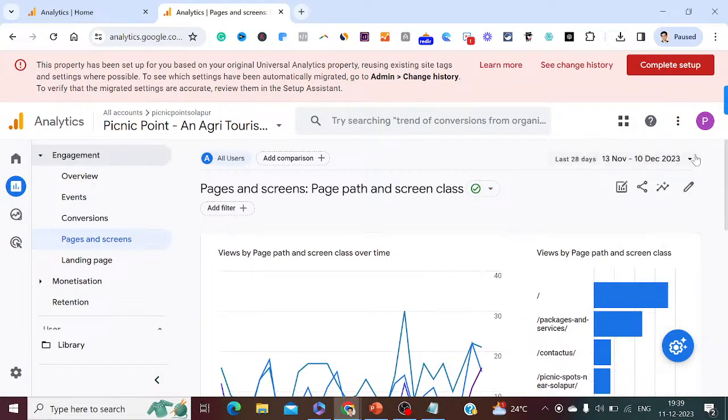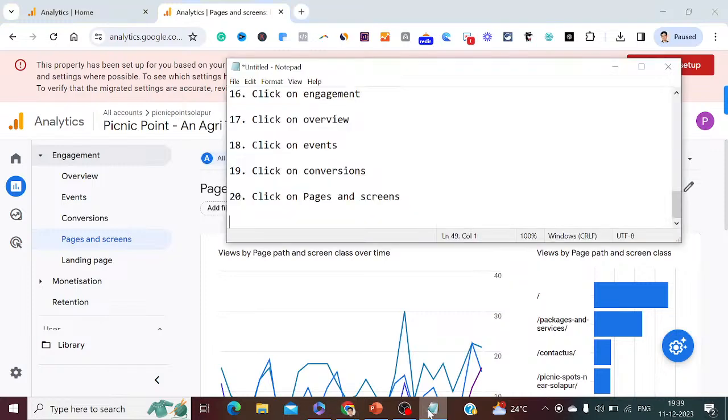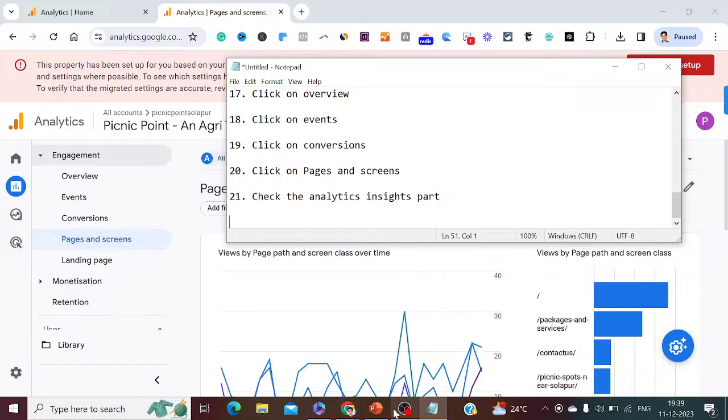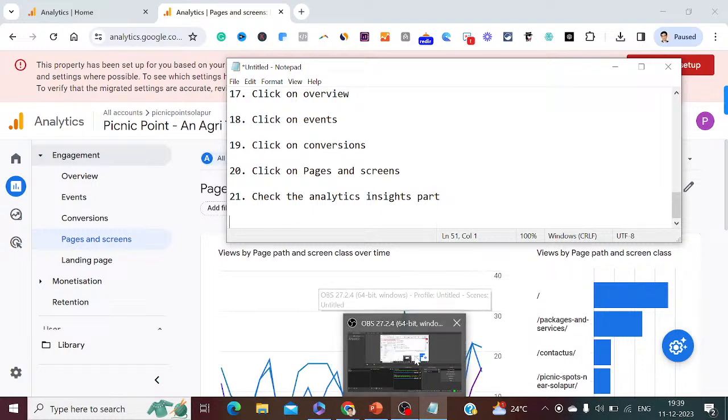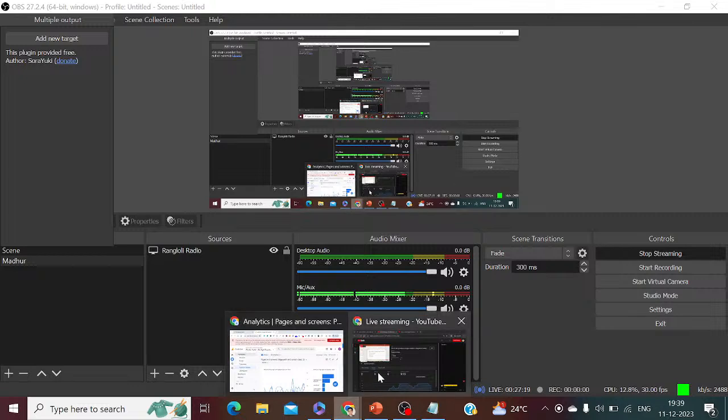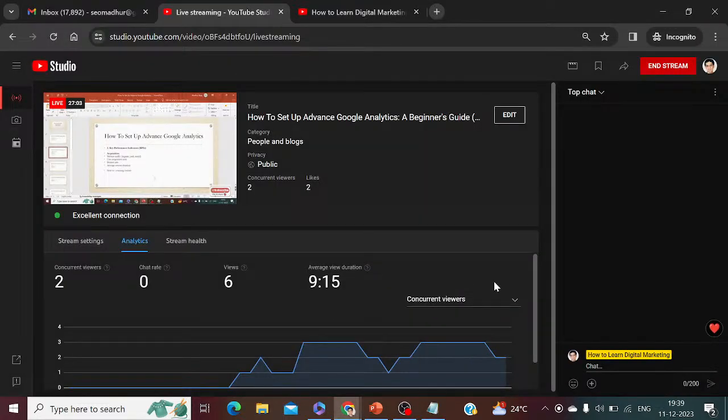Yes, I hope this is clear. So you have to check the analytics insight part. Any doubt, guys? Any questions? You can please ask me in the comments. I will be happy to help. Okay. So going forward, now let's understand the next concept over here.